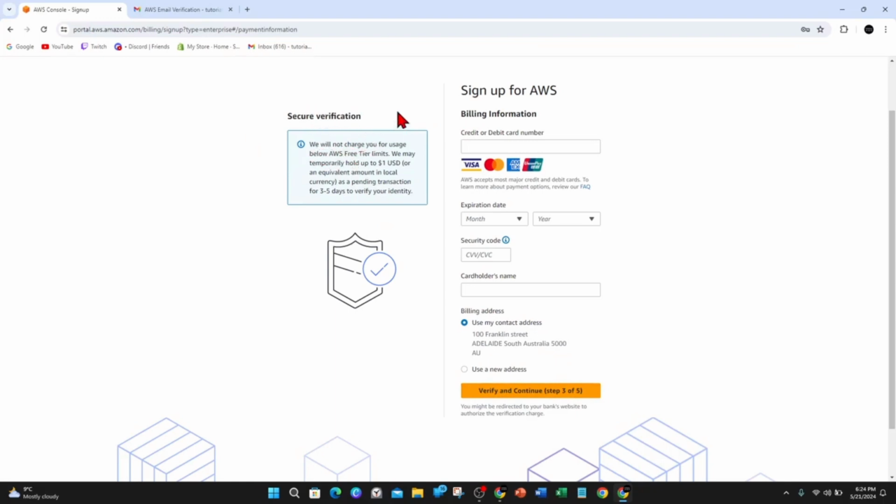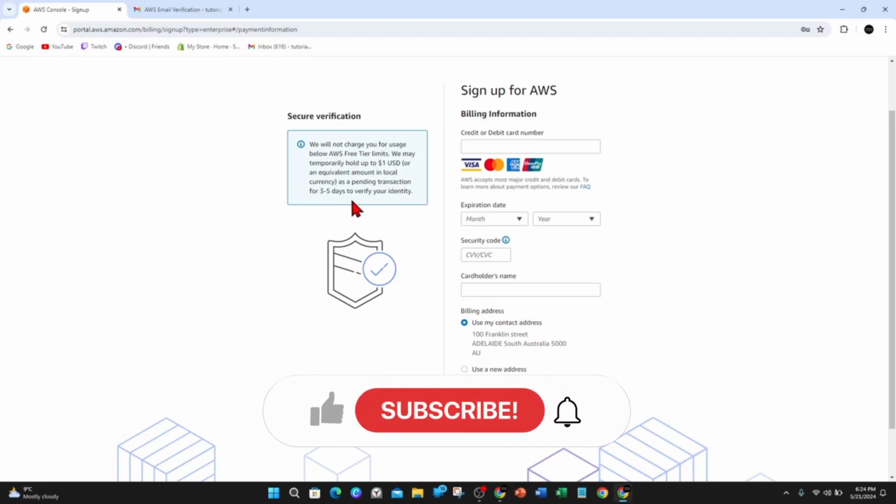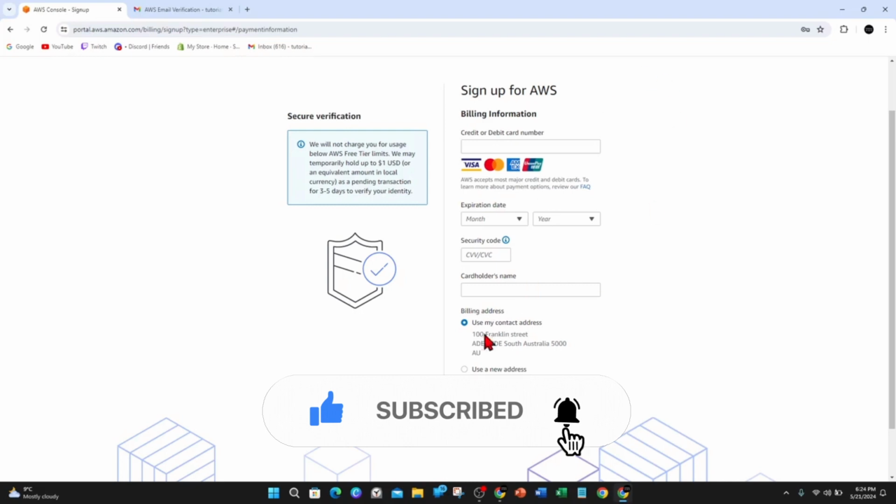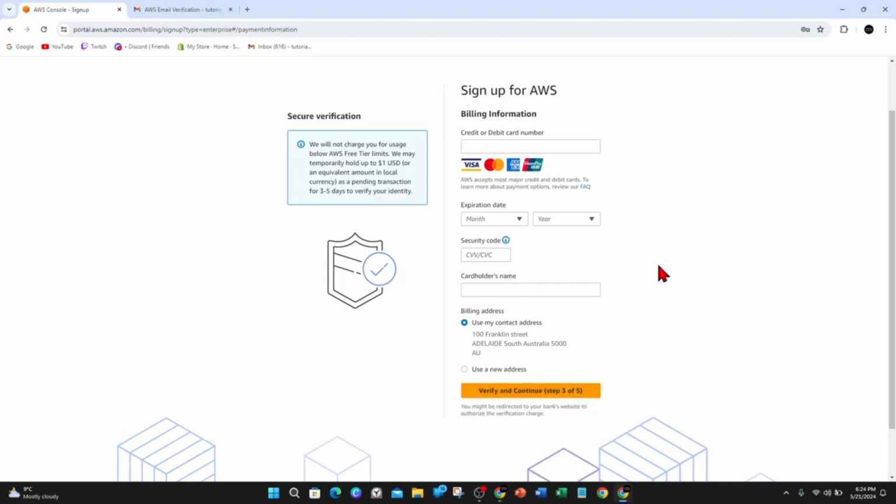So we will not charge you for usage below AWS free tier limits. We may temporarily hold up to $1 USD or equivalent amount in local currency as a pending transaction to verify your identity as well. So yeah, go ahead and fill this out, continue on to the next few steps, and you have been signed up to the AWS.